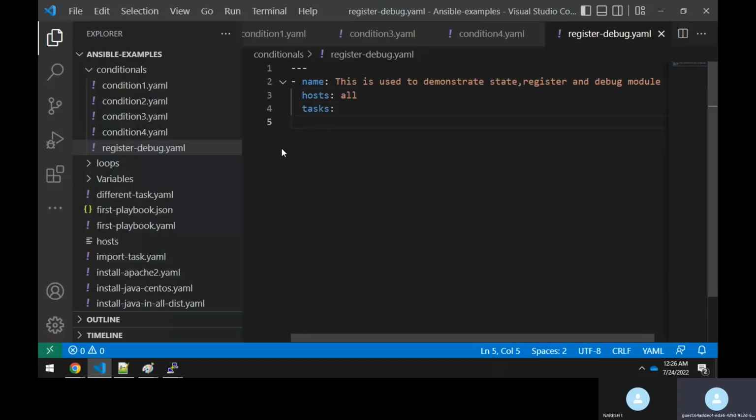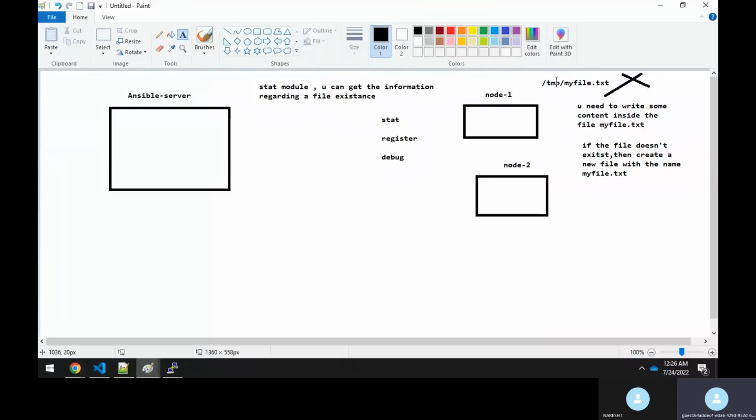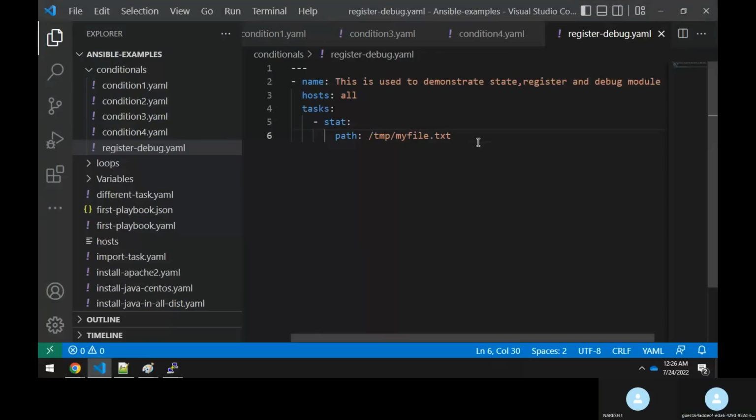Two spaces. You have to use the stat module. Then after here, give 2 spaces. Path: /tmp/myfile.txt. That is it, right? My requirement is that I need to verify whether myfile exists under /tmp or not. Now this path will return the information about the status.